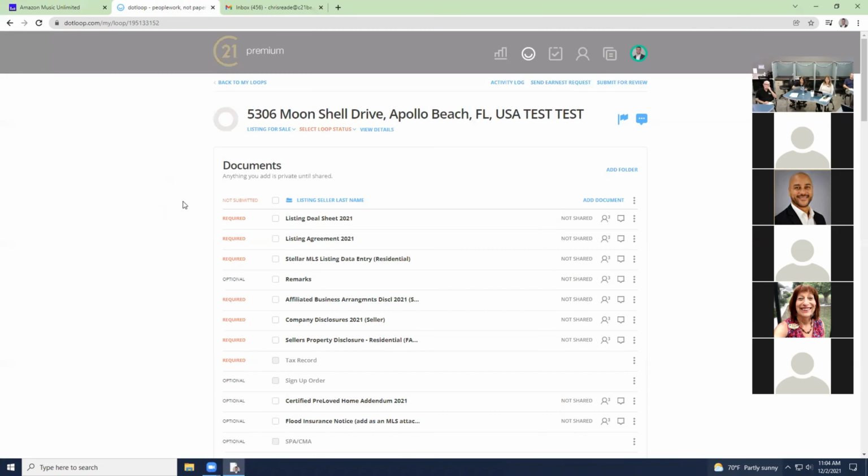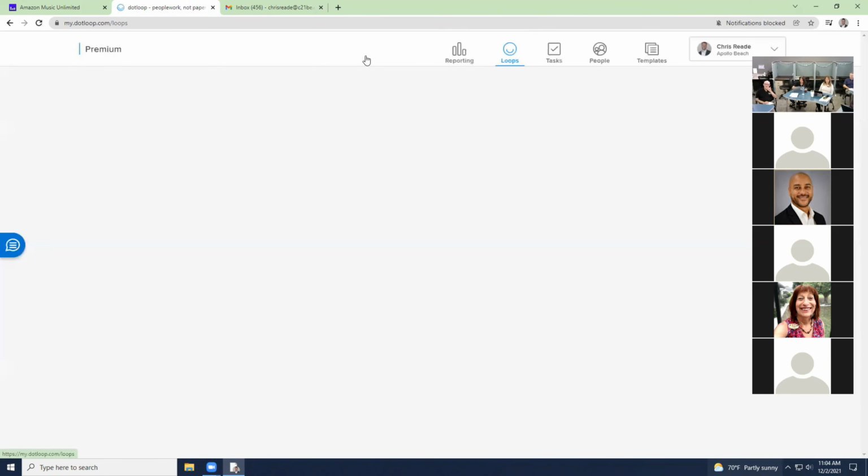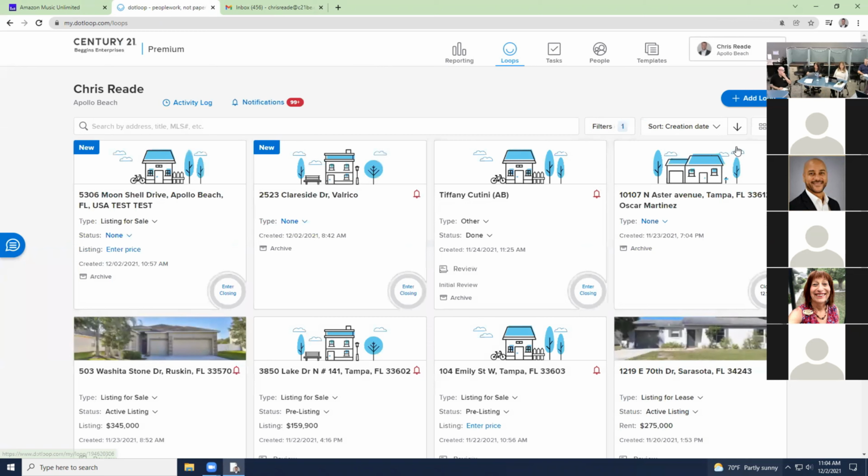So I'm just going to start off and jump in, and we're going to go through some of the basics with Dotloop. The real long and short basics of it.